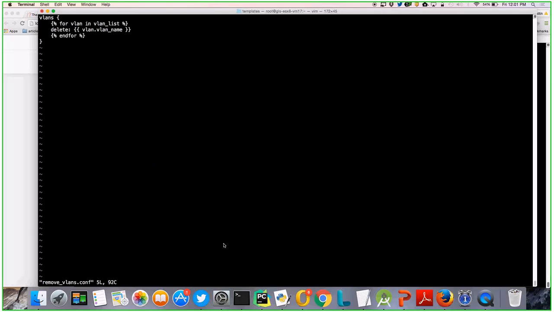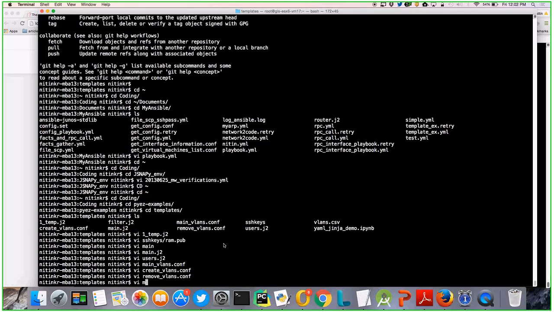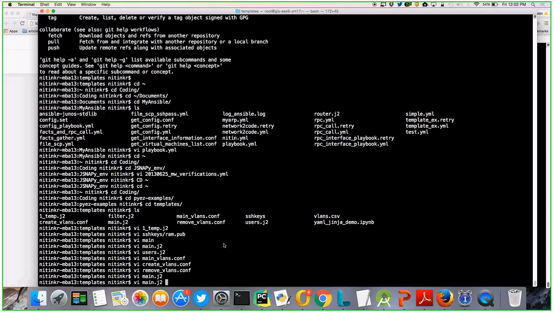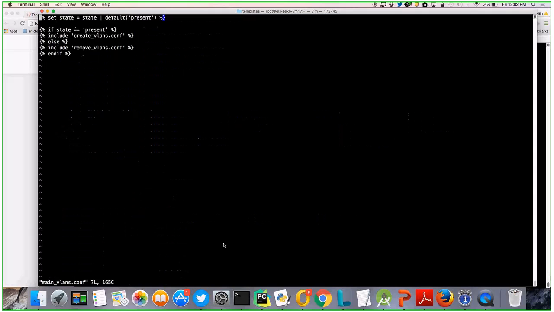Okay. And I'm not using J2. I can use anything. The only thing is you need to take care of that file name being provided to your environment. So now what it does is, as you can see, if the state is present, it will take create VLAN. Otherwise, it will take remove VLAN. Okay. On top, I'm saying state is equal to state. If I'm not providing state, the default value should be present. That is what it says.